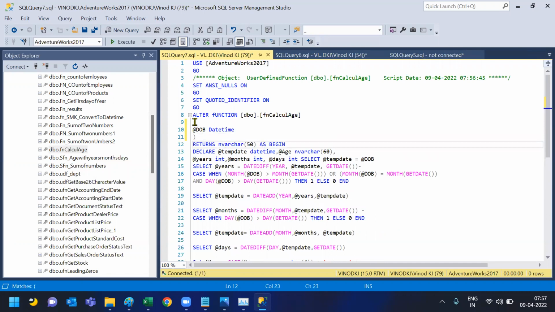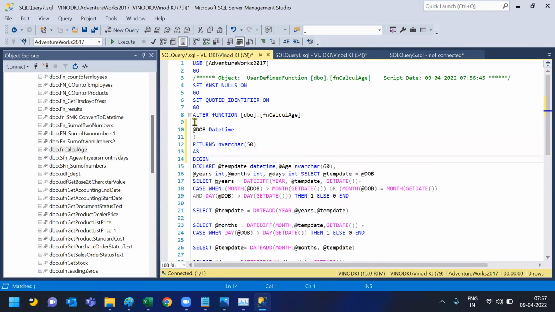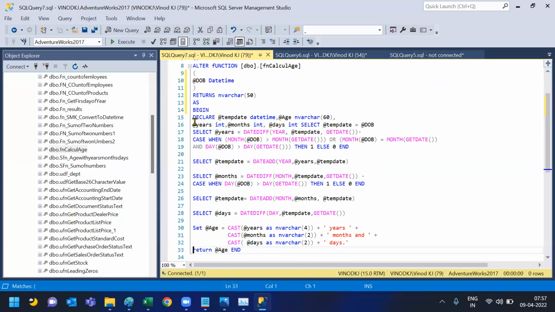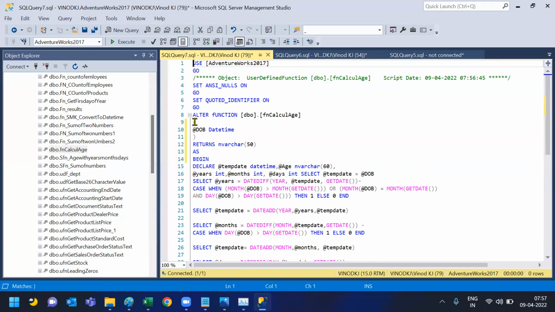Let me just format this. So now, do you have any function which will give us age? Okay, so that too I need: the number of days, number of years, number of months. Exactly, it should come for us. For that they have written a logic over here. Let me execute this function and we'll see whether it works perfectly or not.